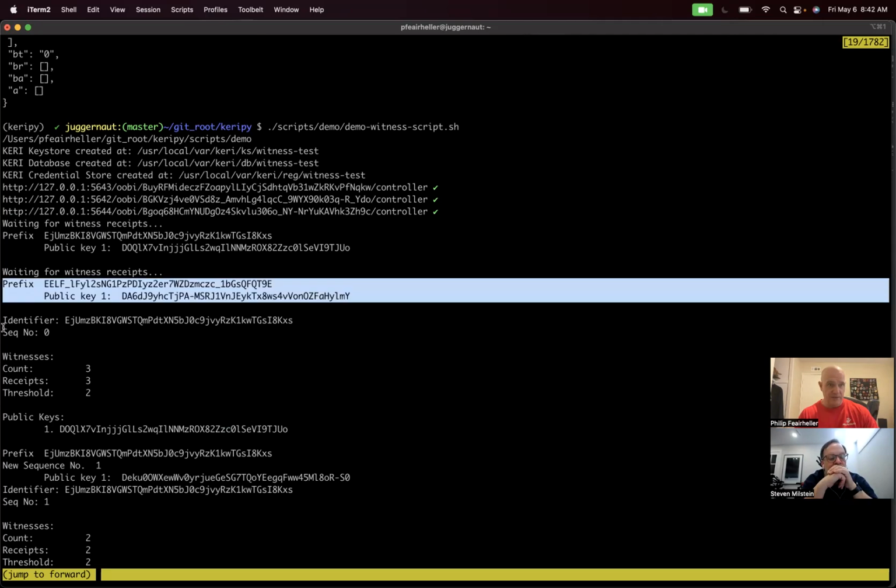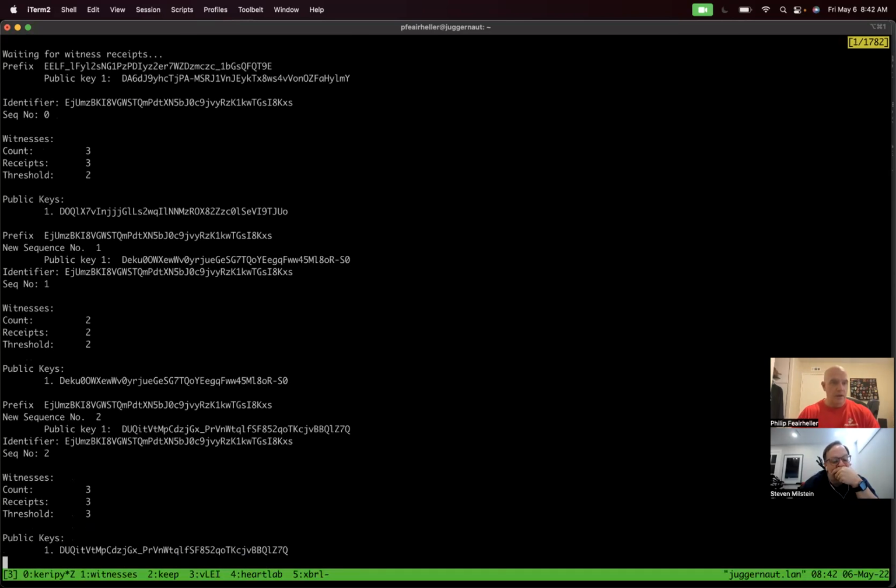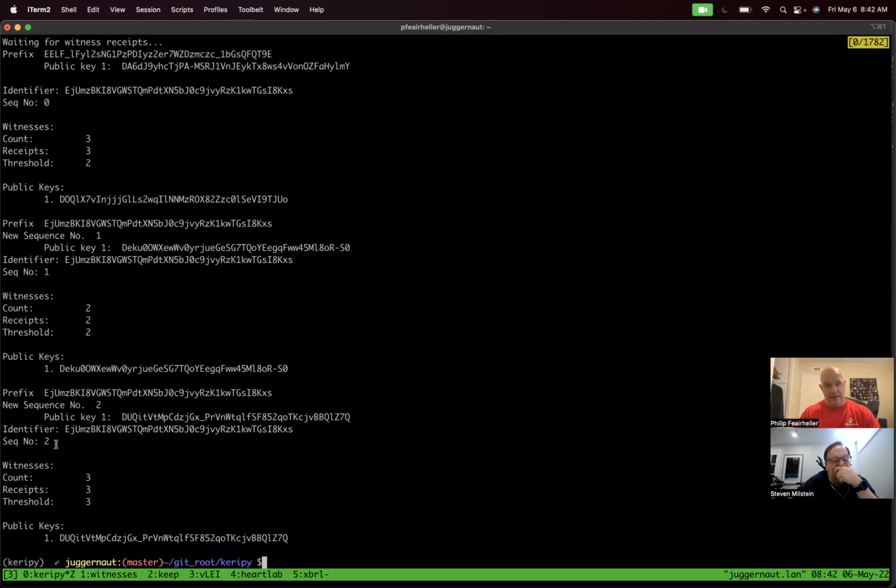Then we did the status command. So this is elf, our new identifier. And you can see that he has a signing threshold of 2, but he got all 3 receipts. And then as we go on, you can see this is where he cut that 1 witness. So he's now down to 2. And this is where he added him back in. He's now back up to 3.